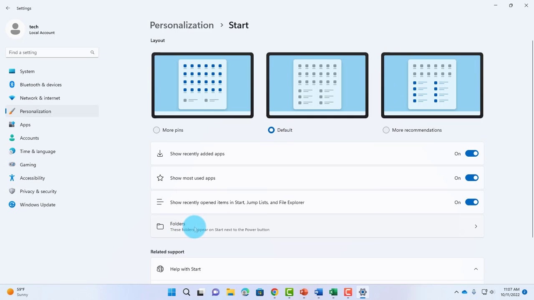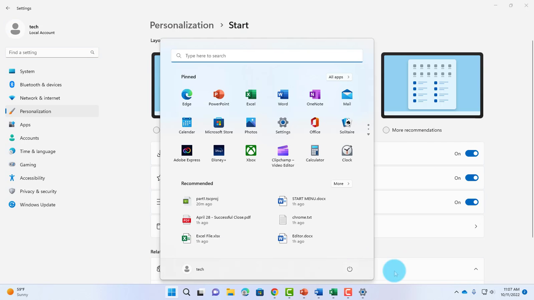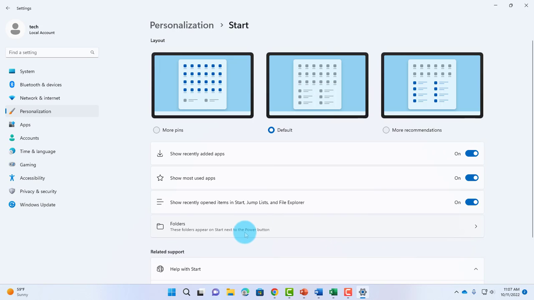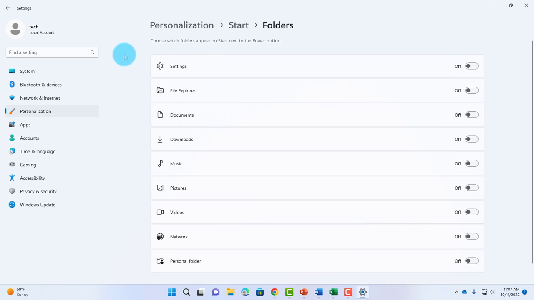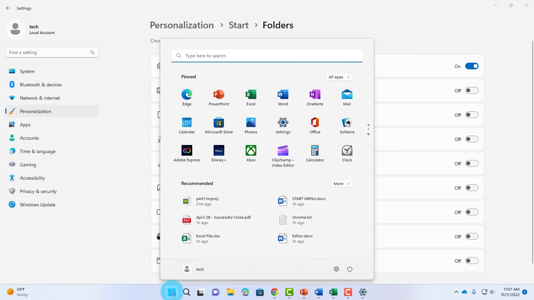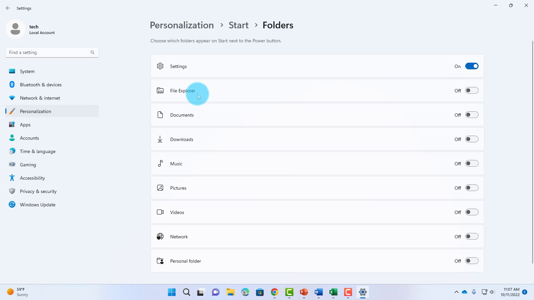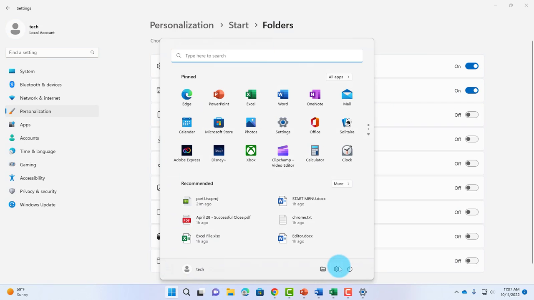So on this section, it says Folders, and it says these folders appear on the Start next to the Power button. So that will be here. So I'm going to click on this. So for example, I want the settings icon next to the power button. I just have to turn it on. When I click on the Start menu, it's here. I can also do this with File Explorer, and it's here.